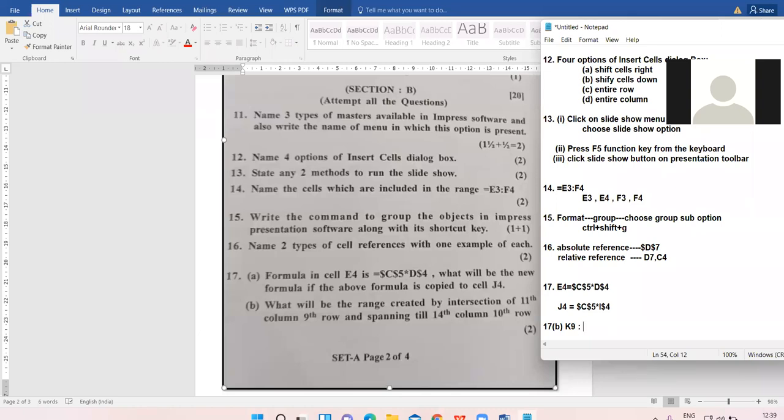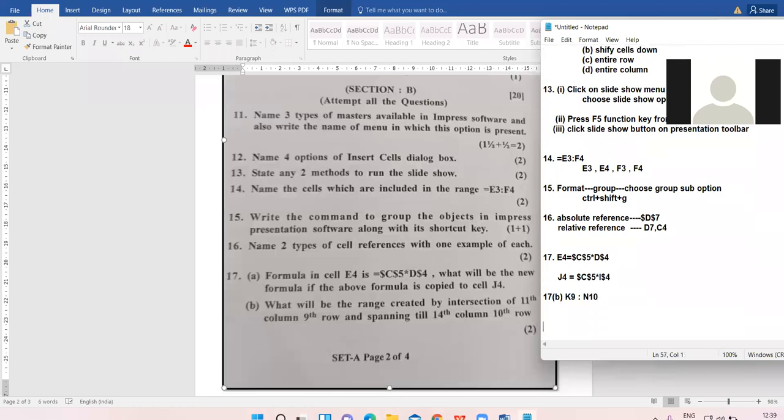What comes on the 14th column? The 11th is K. NM. N10. Yeah, very good. Shabash. Good.